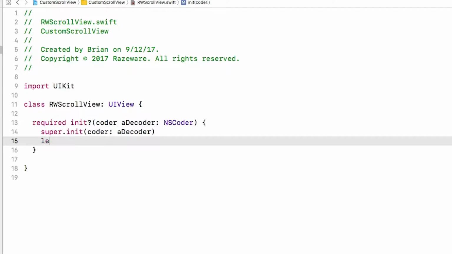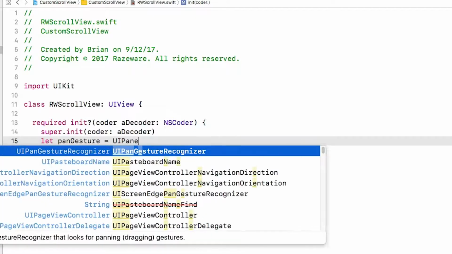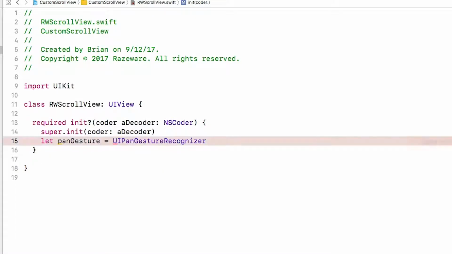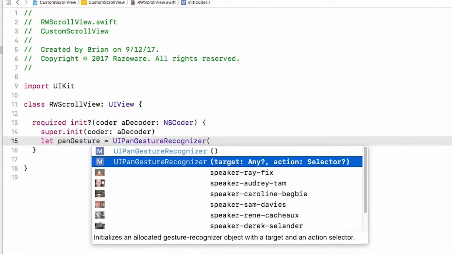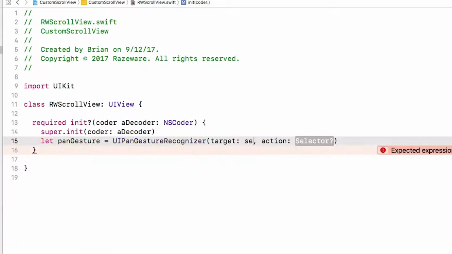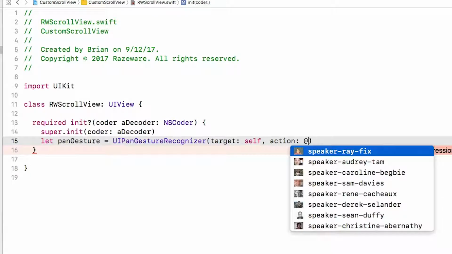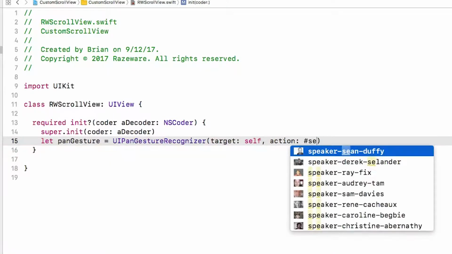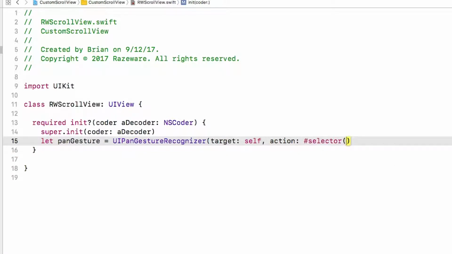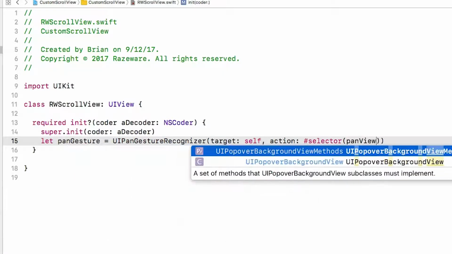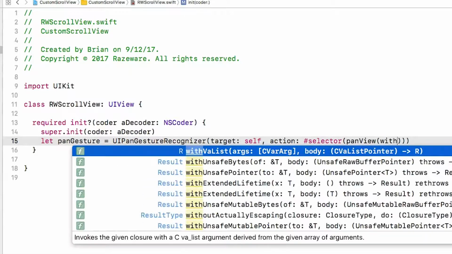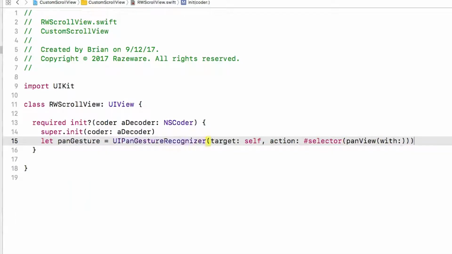Now let's create our gesture recognizer. And this is a pan gesture. And you can see we're instancing a UIPanGestureRecognizer. This takes a target and an action. The target is going to be self, and the action is going to be a method we haven't written yet. I'll type #selector, and the name of the method is going to be called panView. And I'll just put the width in here, and you can see that's it.